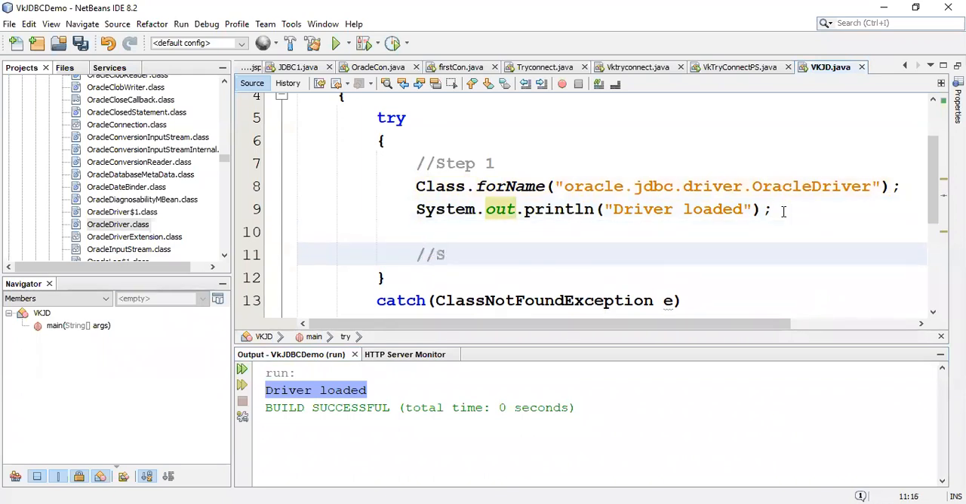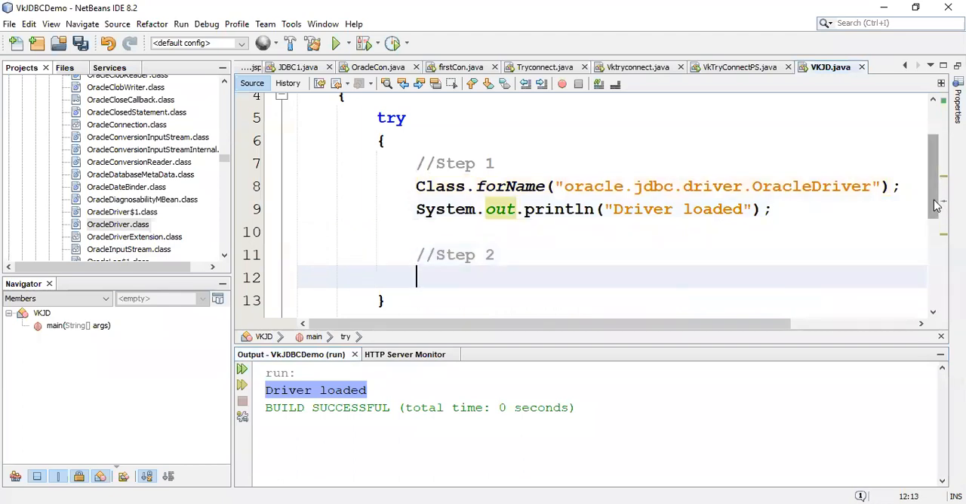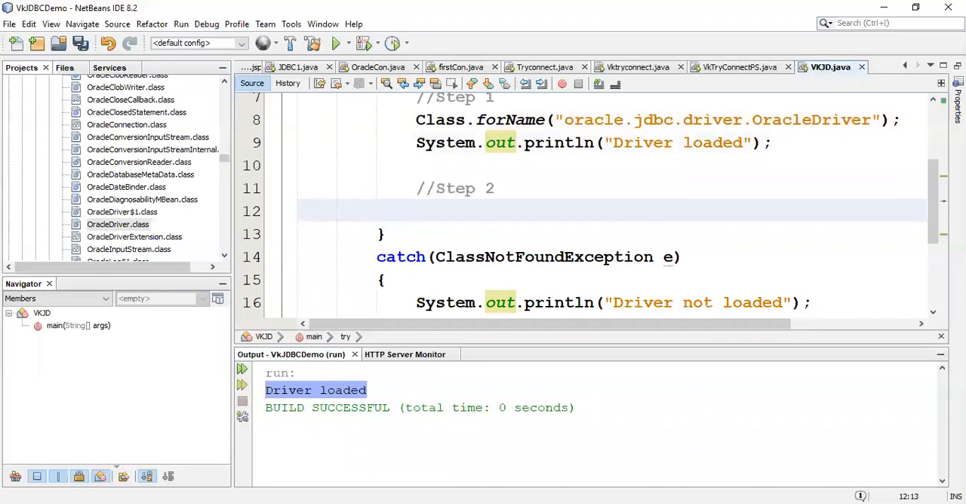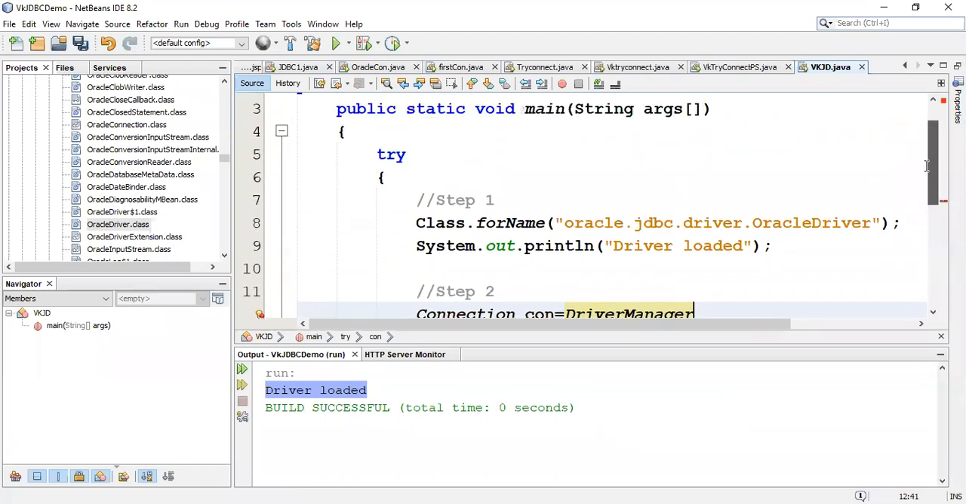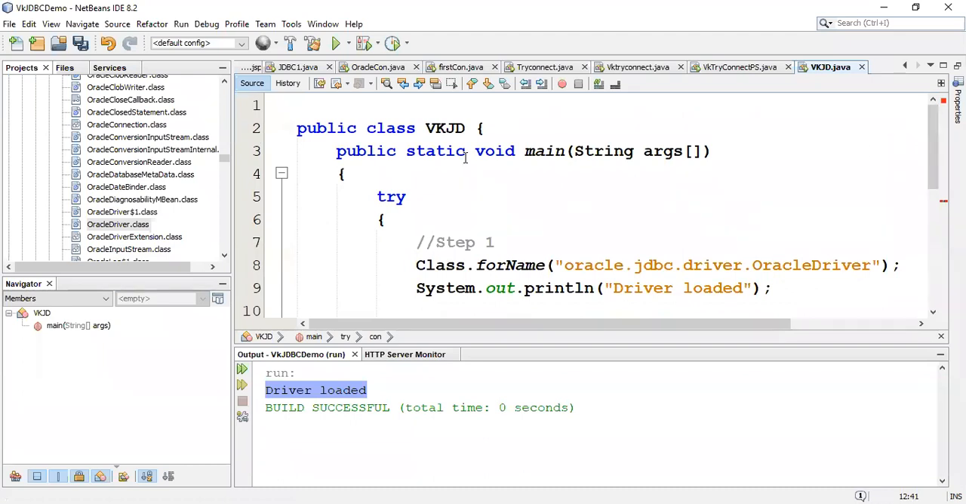Now we'll go to step 2. What is step 2? Connection. I have to create a connection object. So I just say connection con is equal to, then I use driver manager. Very good. So I use the class driver manager, but that driver manager class exists in one package. I have to import that package first. So let me just import that.